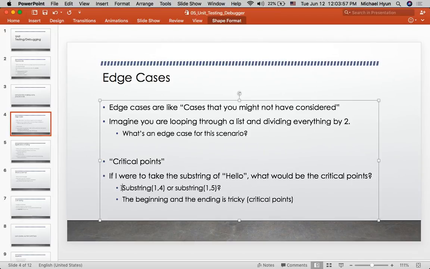So if you actually knew how to use the substring, you would know that this 5 is not inclusive. This second parameter is not inclusive. So we need to use this 5 to include the fourth index, right? So the beginning and the end is tricky for indexing, or when it comes to the string indexes, right? So that's what we call the critical points, right?